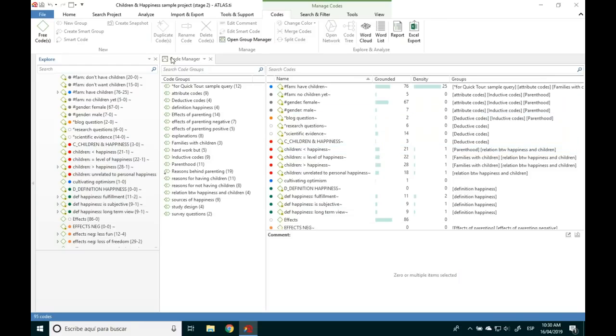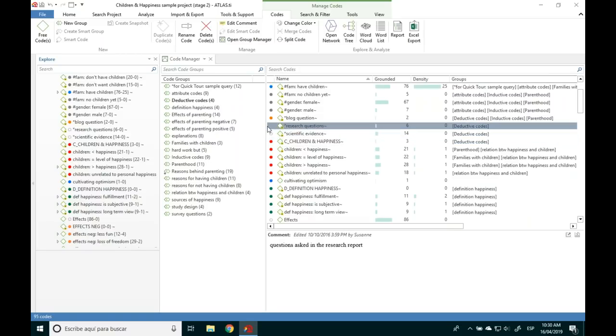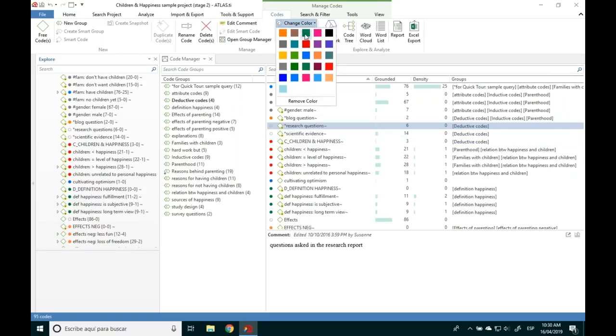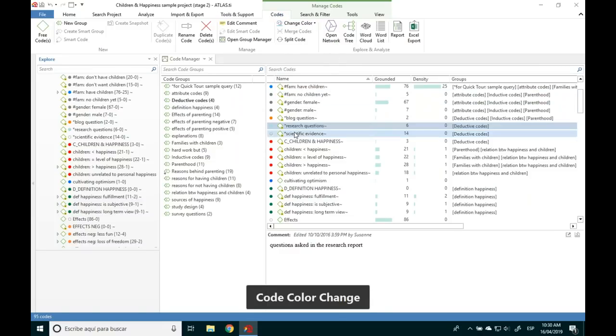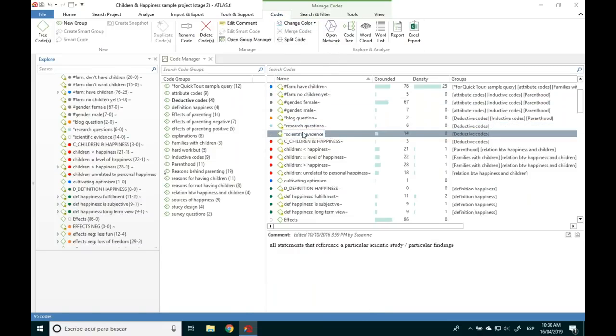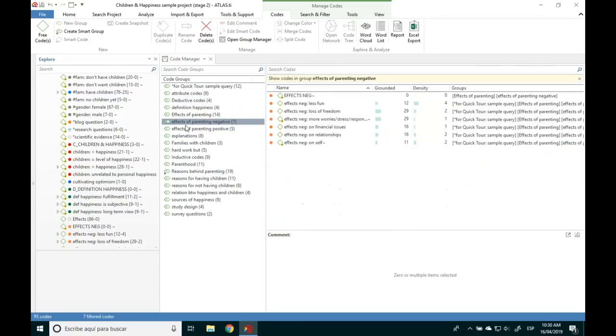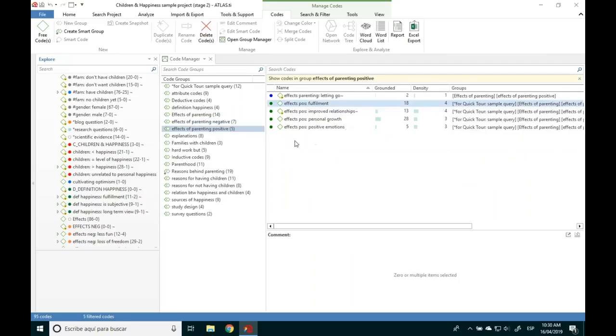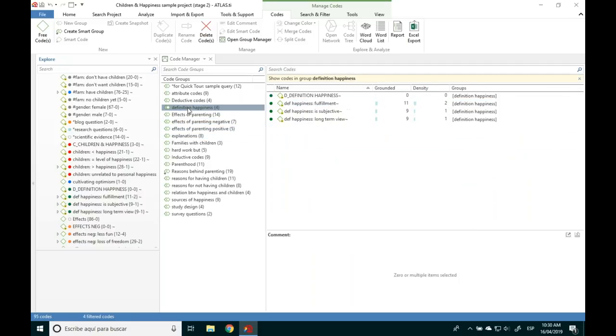And now just a few notes on the code manager and some of the things we can do from here. So as you can see, we've organized our codes. We've given them different colors, so we can always easily give colors to our codes from the code manager. And we can also organize our codes by grouping them. So we can create different code groups. We see them all here. And so we've grouped together similar codes, for example.